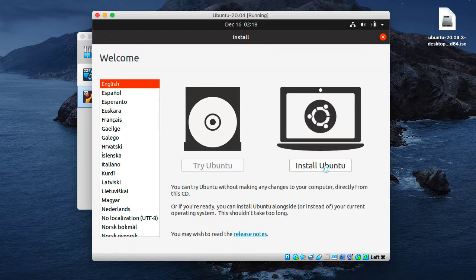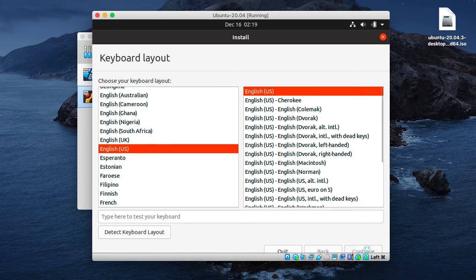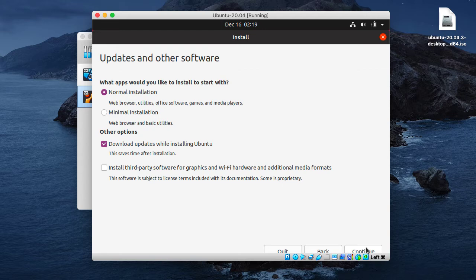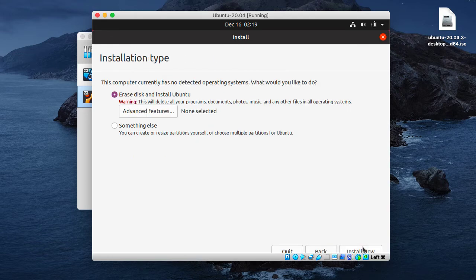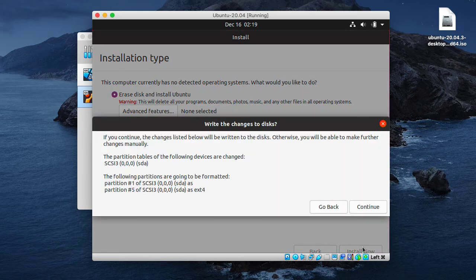You get to the screen, click Install Ubuntu, and then leave the languages as they are and click Continue. And then I will uncheck the download updates while installing Ubuntu, because I want to show you how to do that from the terminal in the future. And then I will click Continue, and for the installation type, leave the chosen option, which is Erase Disk and Install Ubuntu, and click Install Now. It will ask you for confirmation. In here, you can safely click Continue.